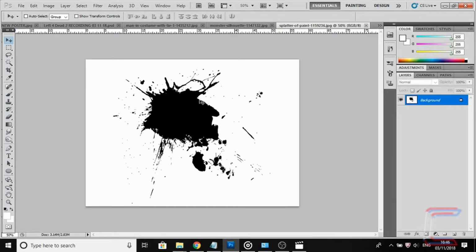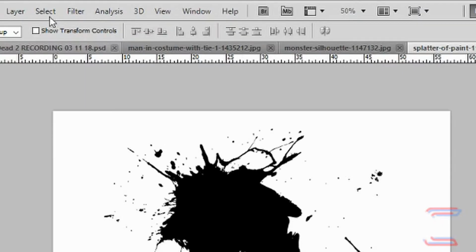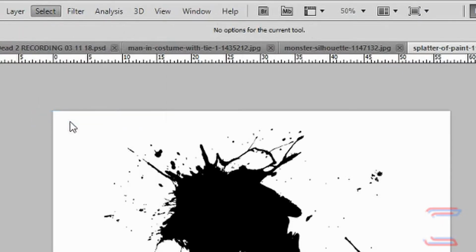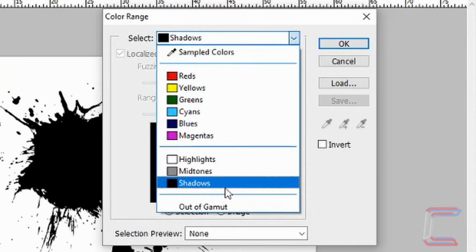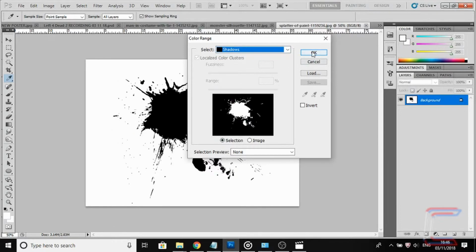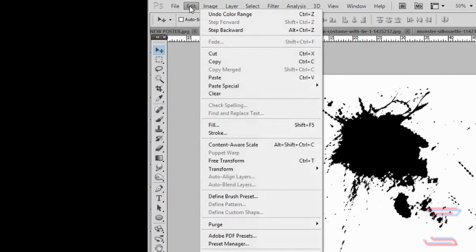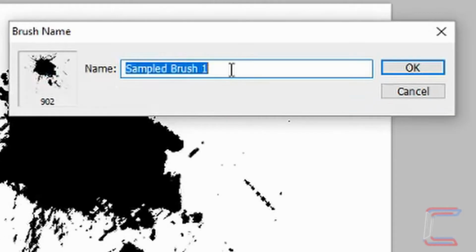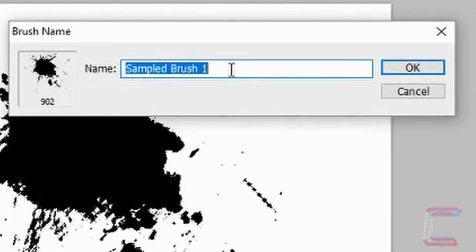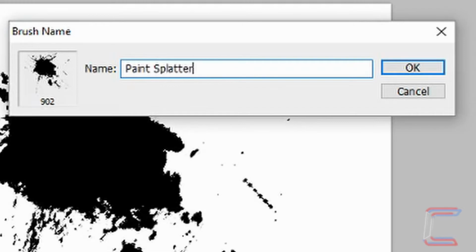Open one of your paint splatter images. I'm going to use this one here, 115926. Go to Select and Color Range. In the Color Range, in the selection box, choose Shadows. Click OK, go to Edit and Define Brush Preset. Save this brush name as Paint Splatter 1.